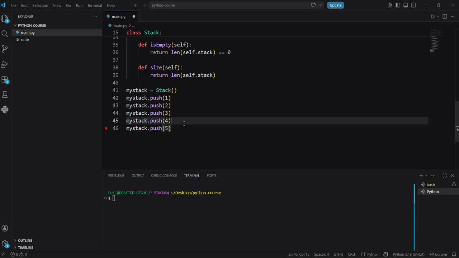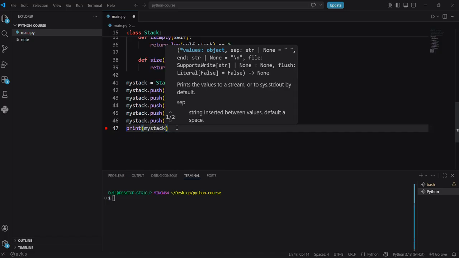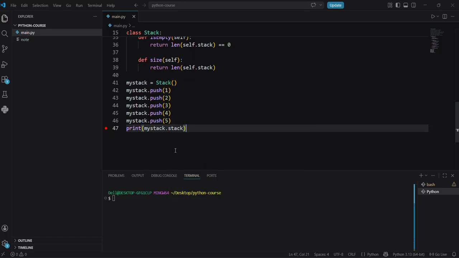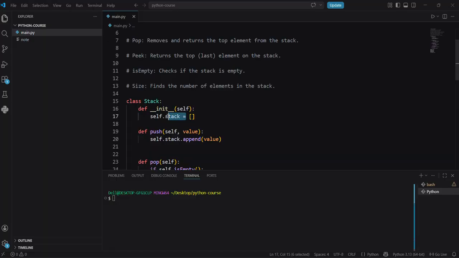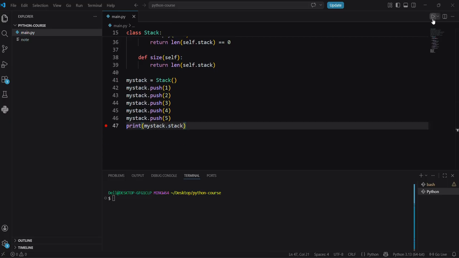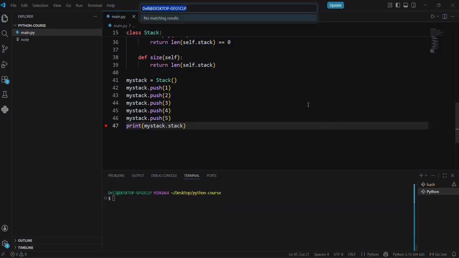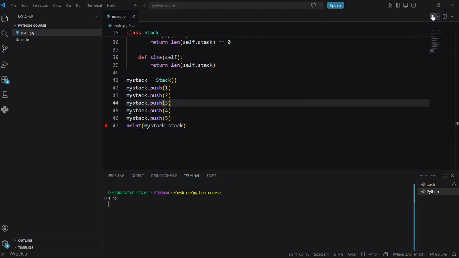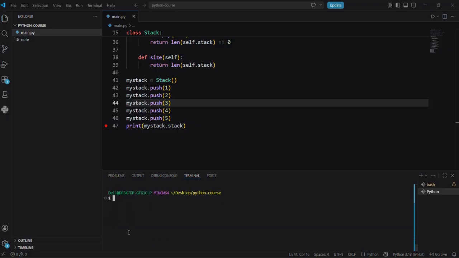Now we can print the stack. Let's print my_stack.stack. my_stack is the instance of the class, and then we'll get this stack. Let's see what it will give us. Let me comment this code. Okay, it returns 1, 2, 3, 4, 5. That's amazing.